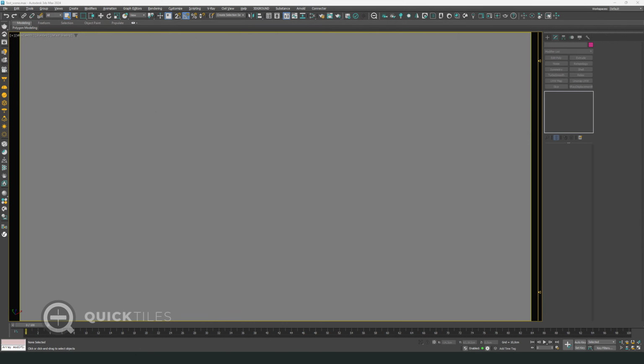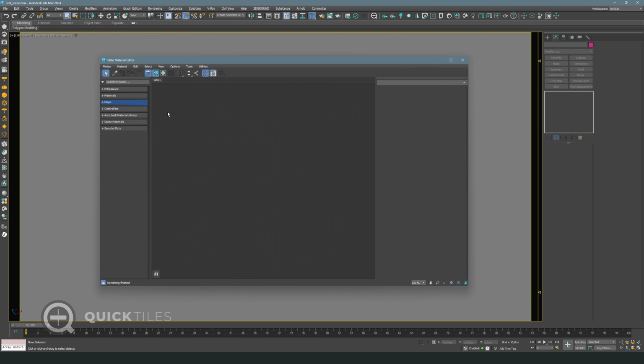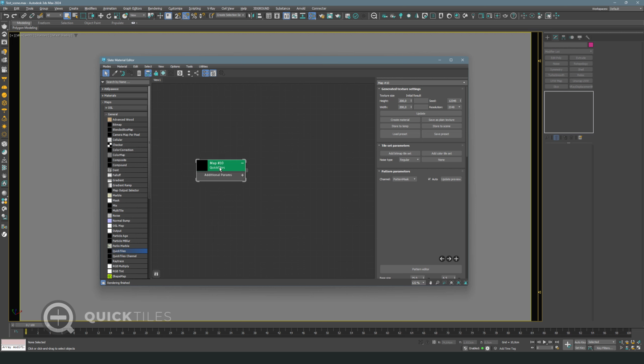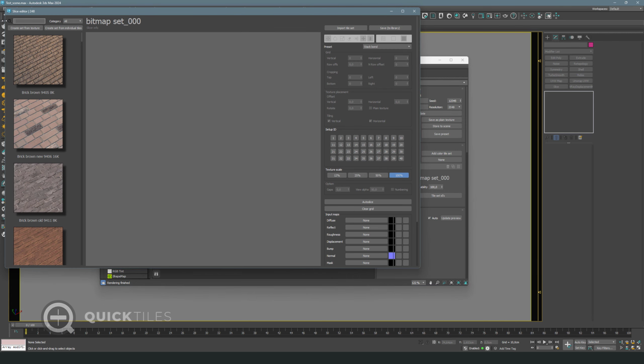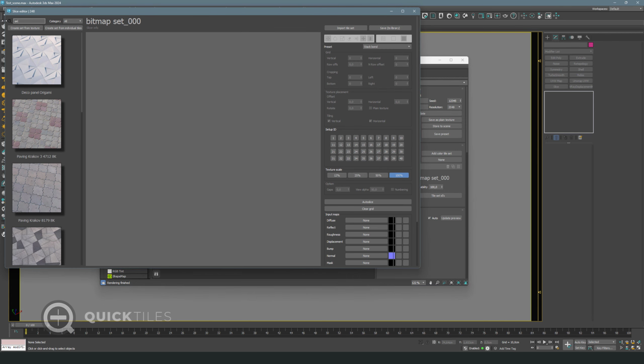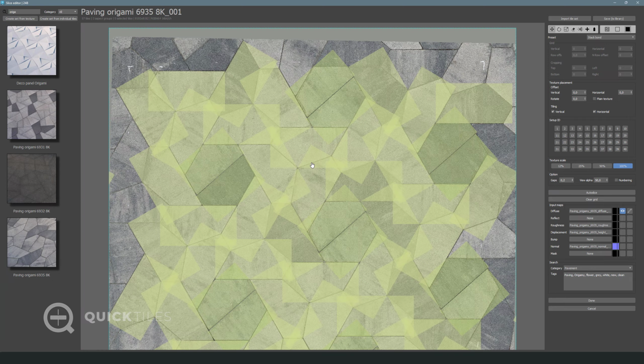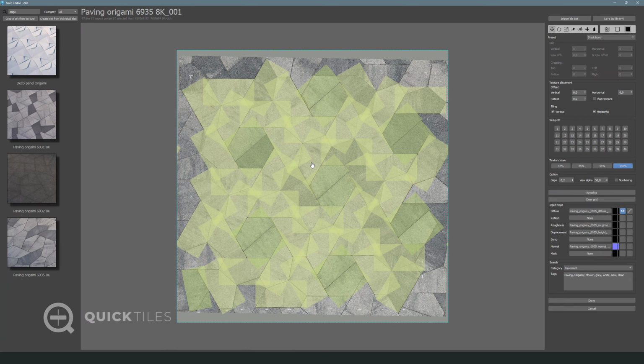Let's look at its work using the example of origami paving stones. Open the material editor and add a new QuickTiles node. Maps, General, QuickTiles. A double click opens the interface and let's add a set of source tiles. We are writing origami in the search. And let's work with such an interesting paving stone.